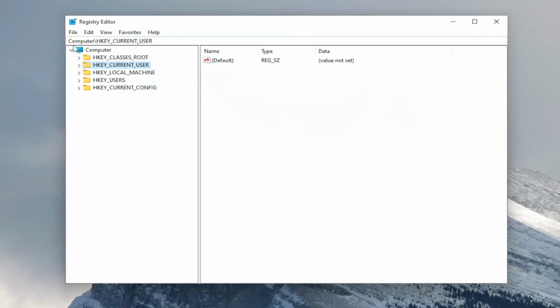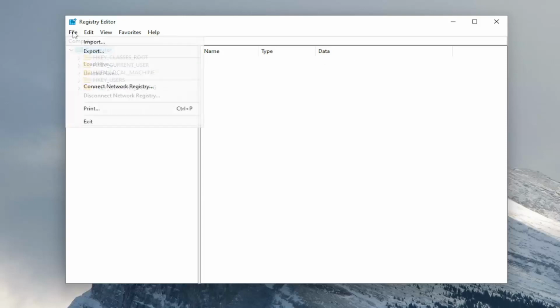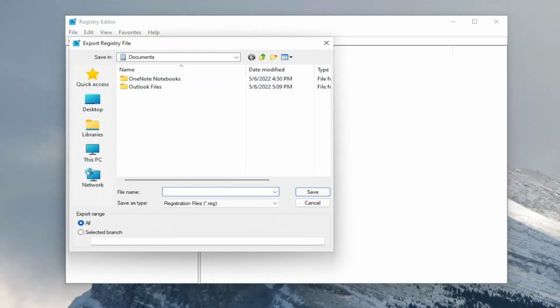And before you proceed in the registry, I would highly suggest you create a backup of it. So if anything were to go wrong, you could easily restore it back. In order to create a backup, all you have to do is select file and then export. For the file name, I recommend naming it the date in which you're making the backup. Set export range to all, and then save it to a convenient and easily accessible location on your computer.